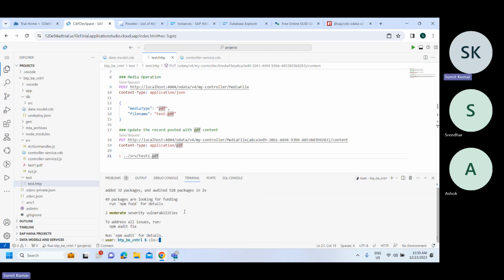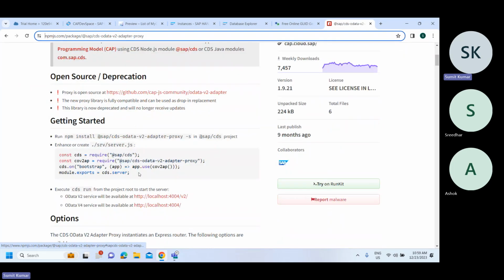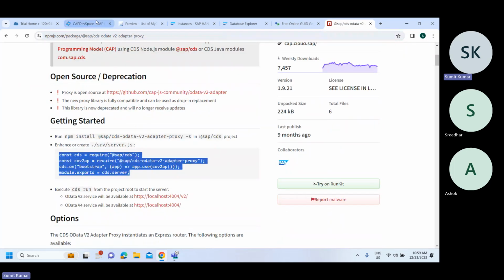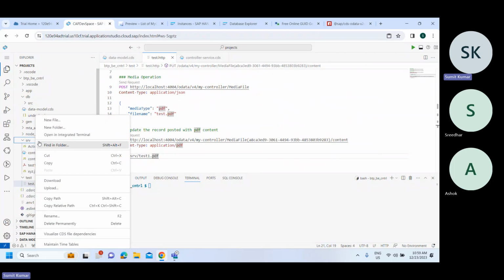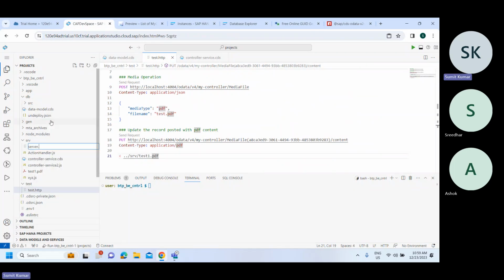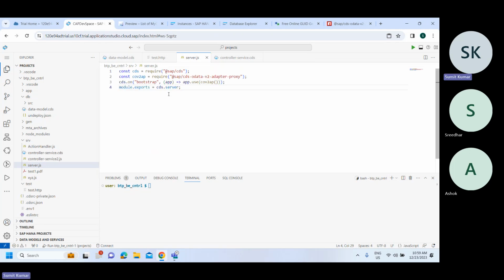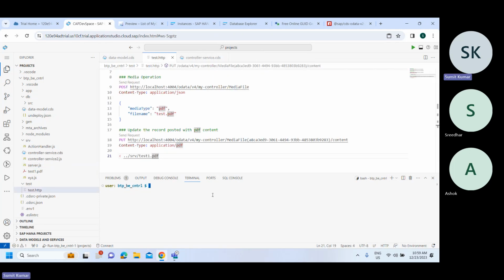Okay, we installed this package, and maybe there was one more file that we were supposed to add in your SRV folder, server.js, right? We did that earlier. I'll just simply say server.js. Okay, so now it generated a proxy and maybe we can also perform some OData V2 operation. Let's just say cds watch --profile hybrid.